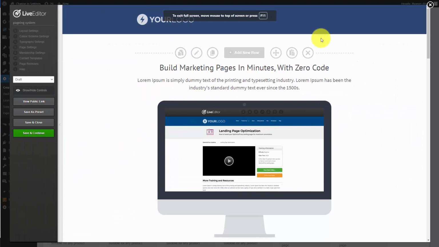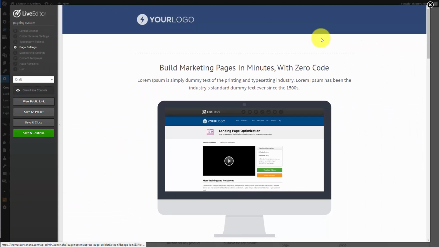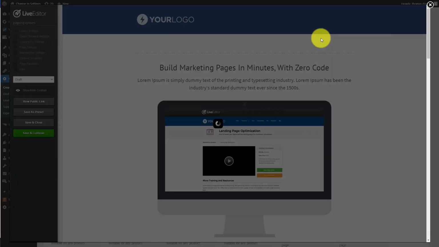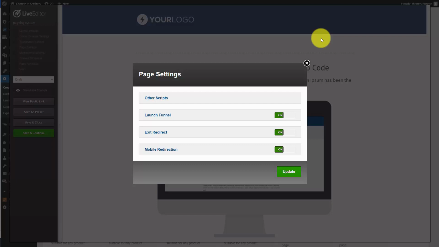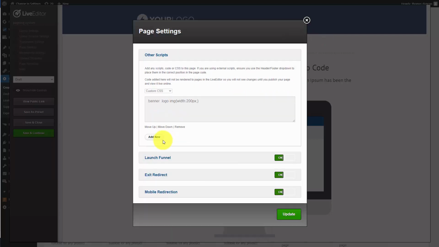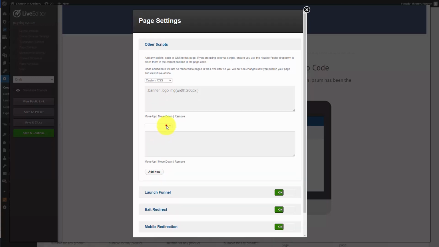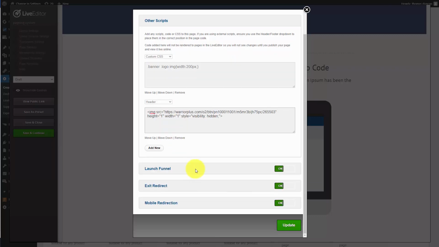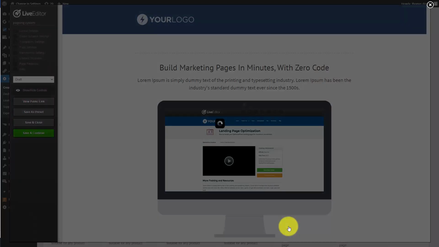What WarriorPlus says is you want to copy this code and place it near the top of your page. Now the next step will depend on the way your paging system works. We are going to use a specific page system. However, you're going to want to understand this process from the perspective of your page builder. We are going to go inside of the page settings. We're then going to go inside of the other scripts. What we're then going to do is add a new code. We're going to add this code to the header. We're going to place in the code. We're then going to save the new code.